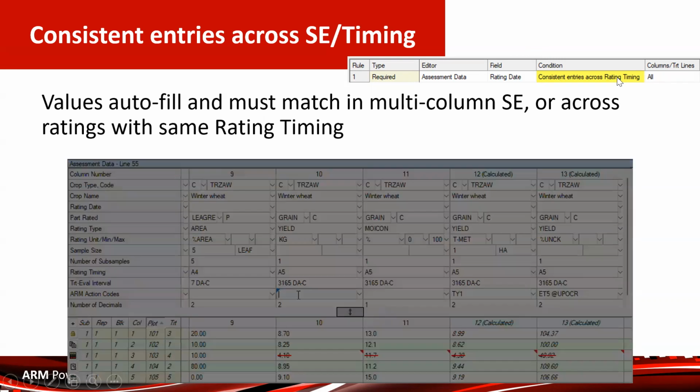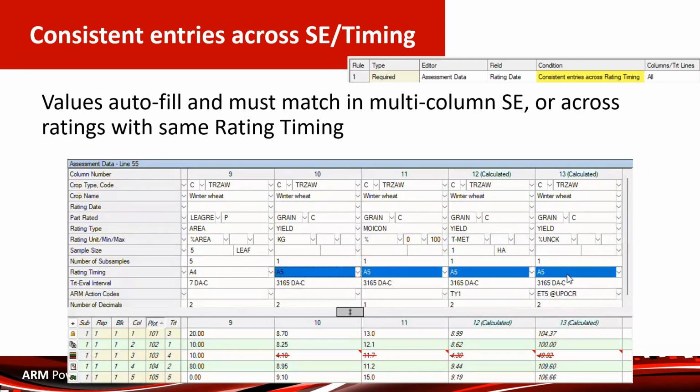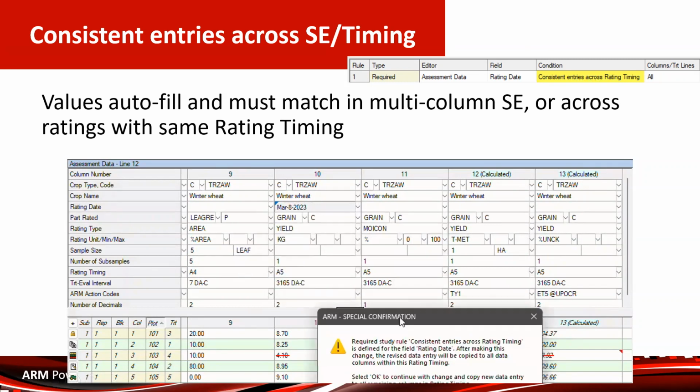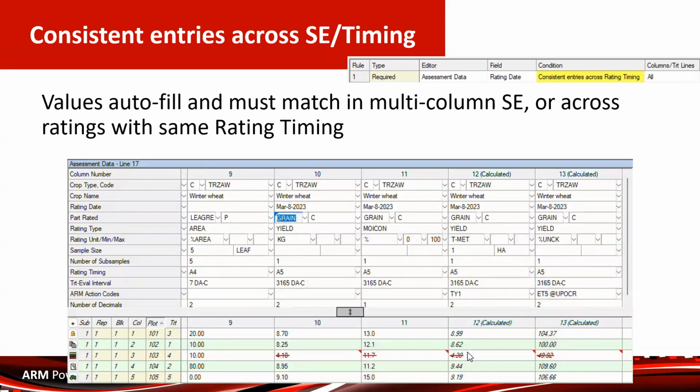And so that's consistent across rating timing. You can also do the same thing with the study rule, consistent entries across SE name. So same thing if you're using SEs and it's got the same SE name in the editor, it'll do this same thing.